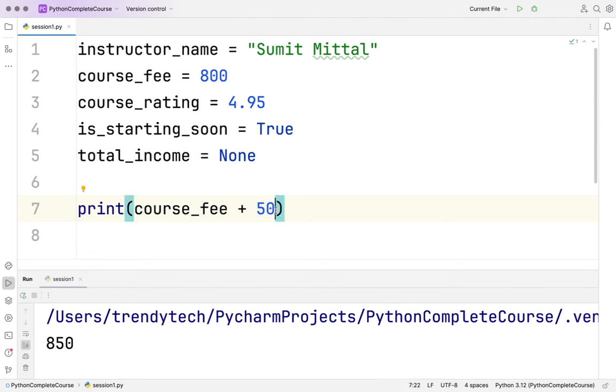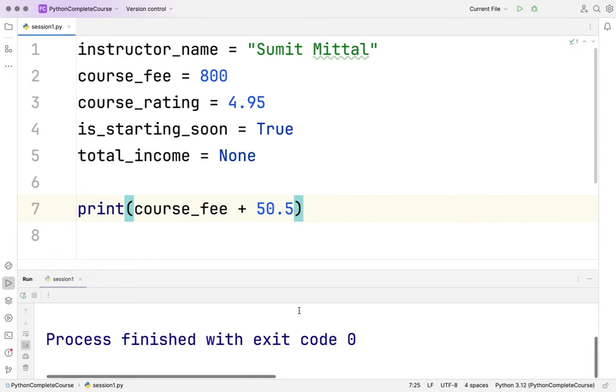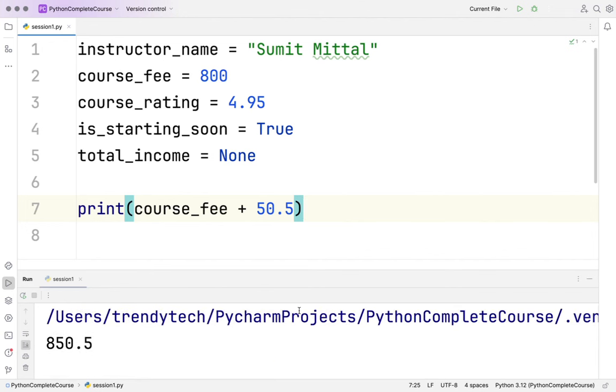Now let's say I'm increasing the course fee by 50.5. This course fee is integer type. 50.5 is float type. Can you add an integer and a float? Yes, it can add, and it will internally convert this course fee also into a float and then add these two. So it will make it 800.0 and then add 50.5. So this is automatic type conversion which will happen in this case. Control R and you can see 850.5.